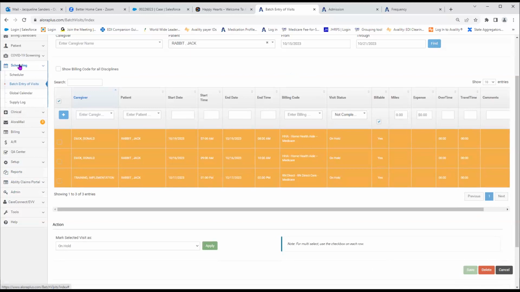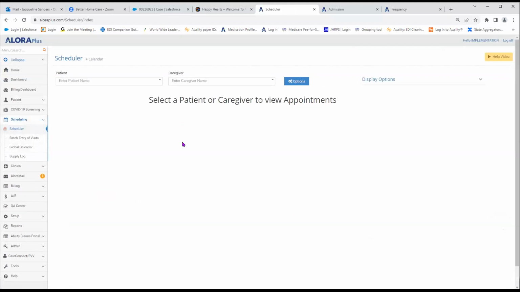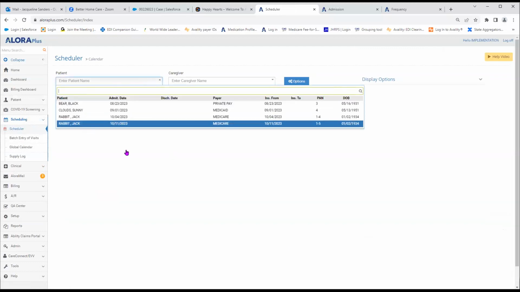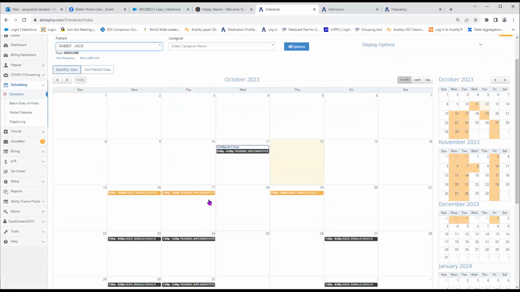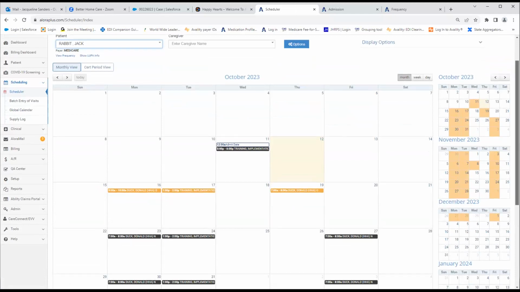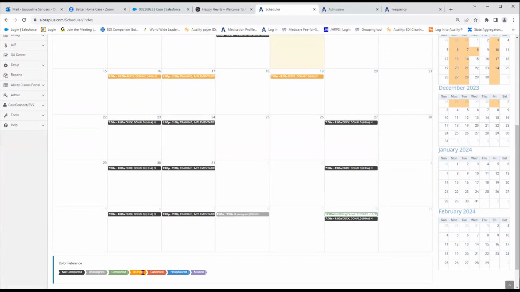So let's go back on the left-hand side and hit the scheduling tab. Then choose scheduler. Remember, this area will be blank. You have to search for the patient in the patient drop-down box. Find Jack. There, I've put those visits next week on hold. If you're not sure what orange means, remember you have your color reference chart on the very bottom.